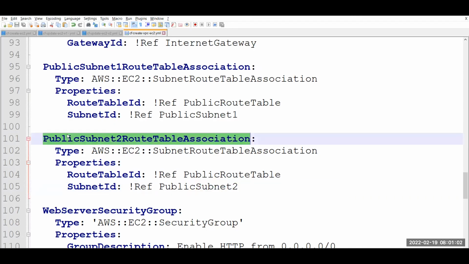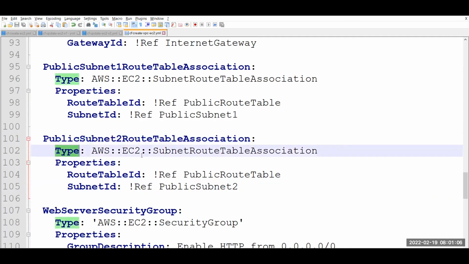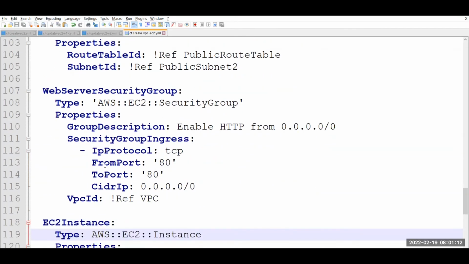This is the name. You can give anything. Type is important, as I mentioned, we need to define the exact type. Then the thing is properties, always. Now we want to create a security group also. This is my security group name. I can give any name, doesn't matter. Type is important. Then properties.